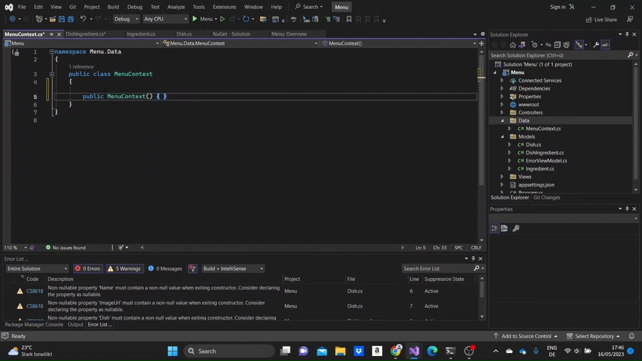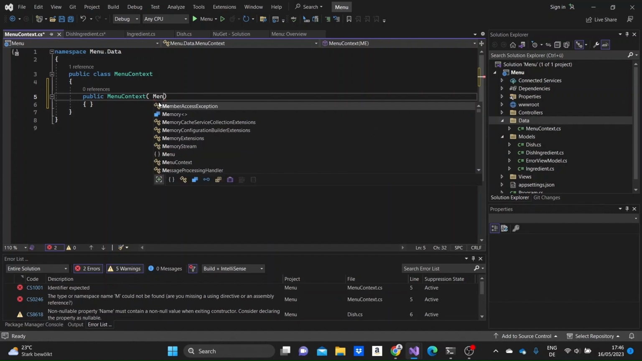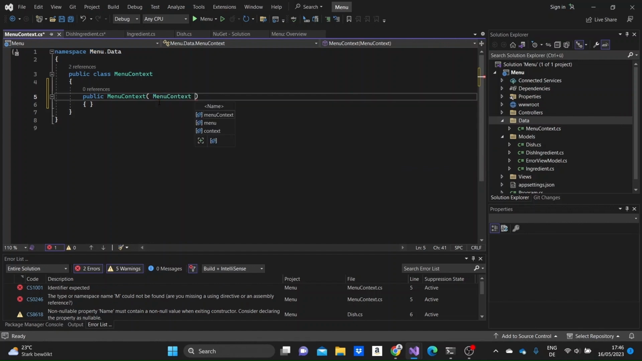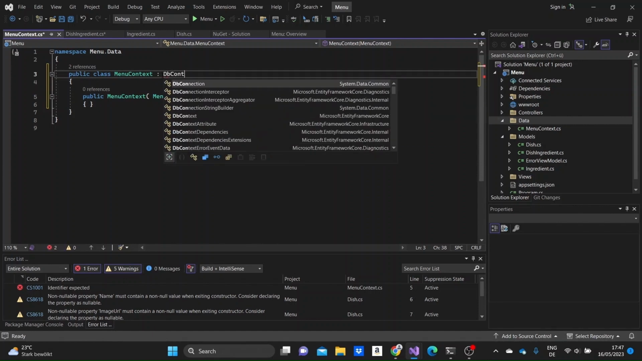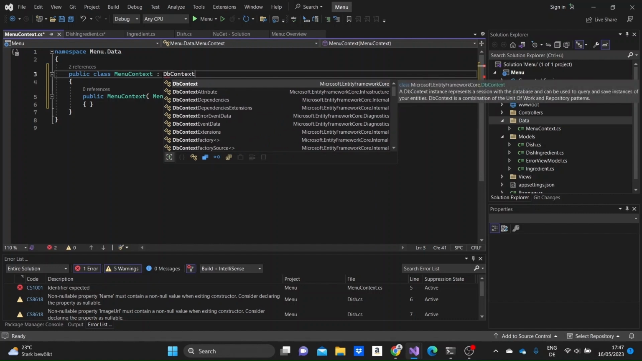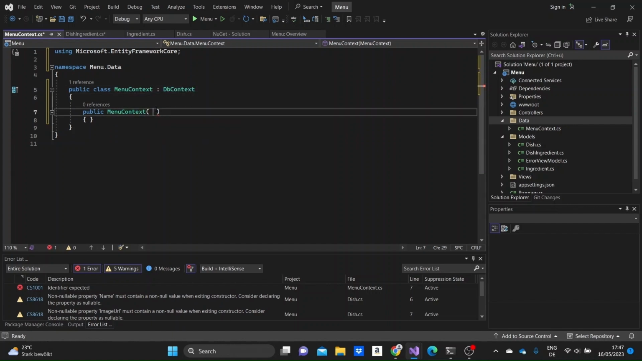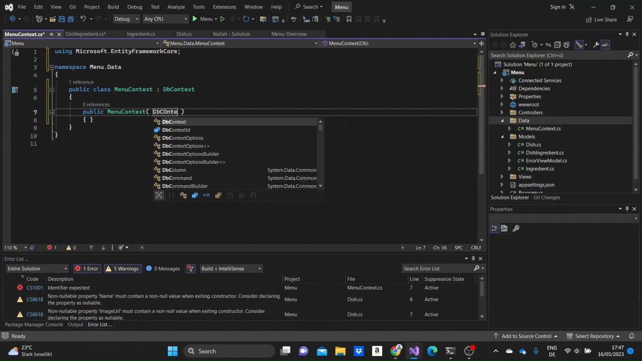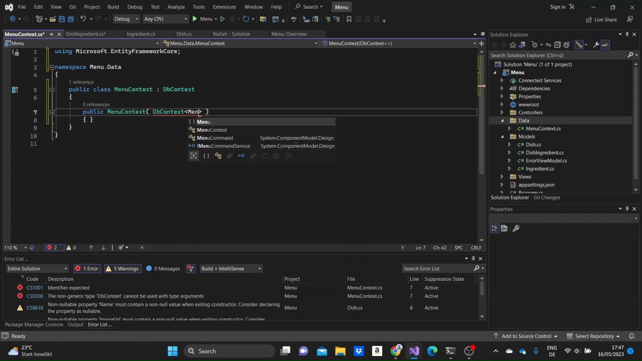So firstly, we need a menu context constructor. The menu context class has to inherit the DB context right there. And okay, so the constructor takes a DB context options argument there.